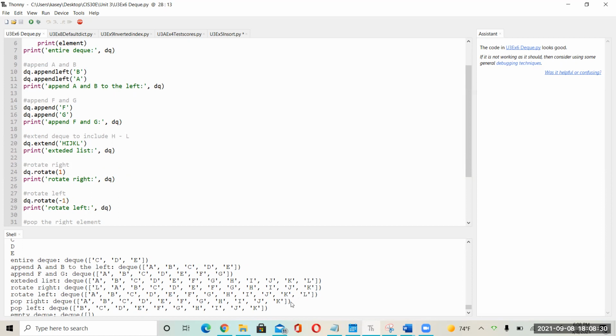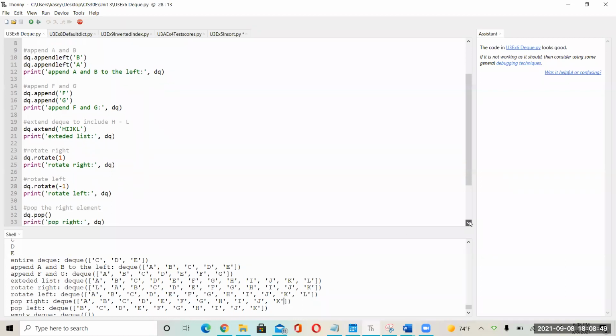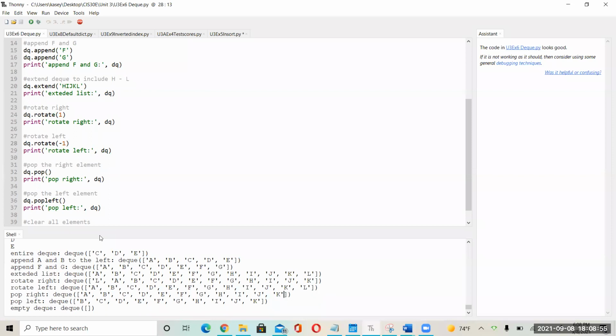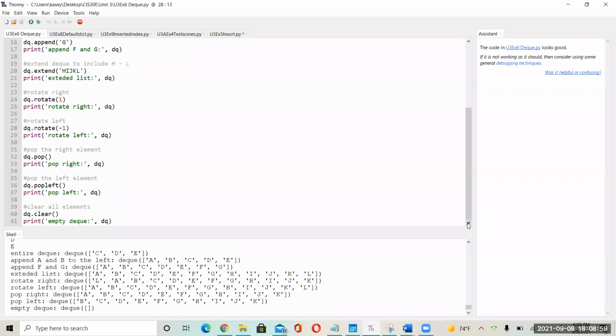Then we are going to pop the right side. So we're going to get rid of L and we're left with A through K. And then we're going to pop the one on the left. So we're going to get rid of the A. So we're now left with B through K. Okay. And then lastly, we did a clear and we print the empty deck.